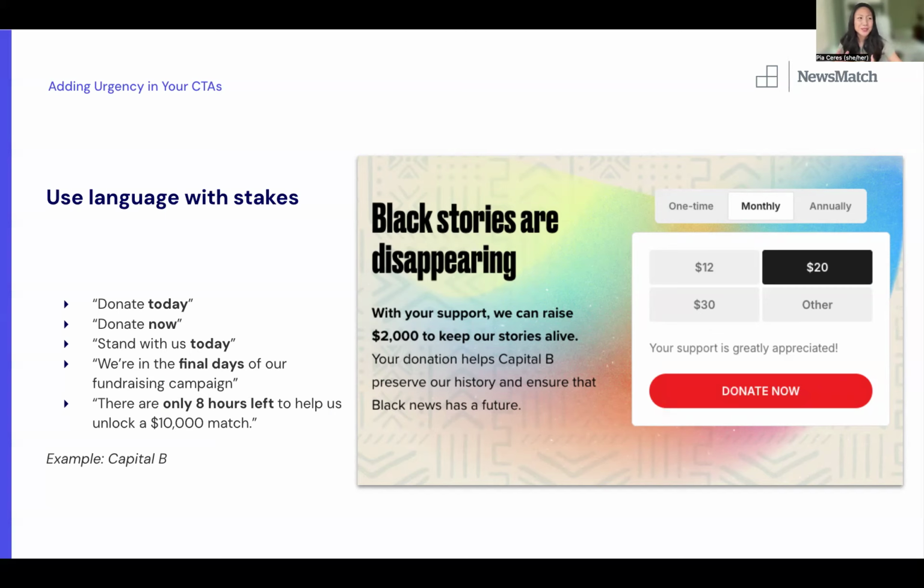We can also think about this in general when writing CTA copy. So for example, with Capital B, we landed on this high stakes language for the kickoff pop-up, Black stories are disappearing, because as the campaign was ramping up, we were talking through the federal government removing historical information about Black Americans from government websites. So consider what is at stake in the area that you cover and what is an appropriate way to phrase that throughout different points of your campaign.